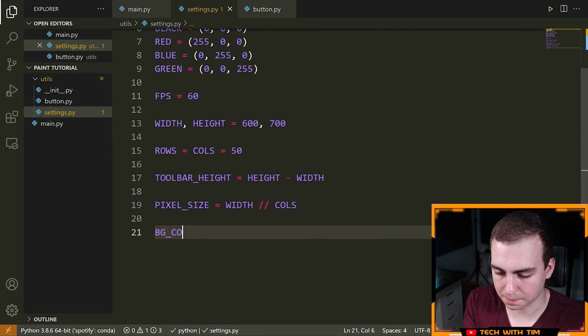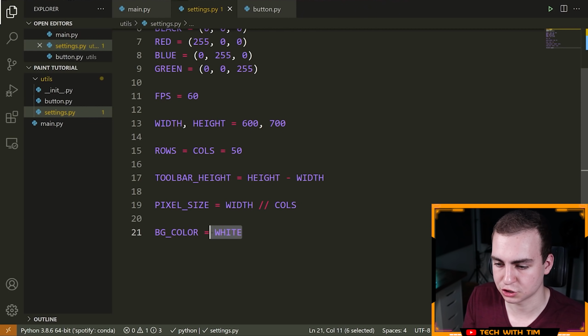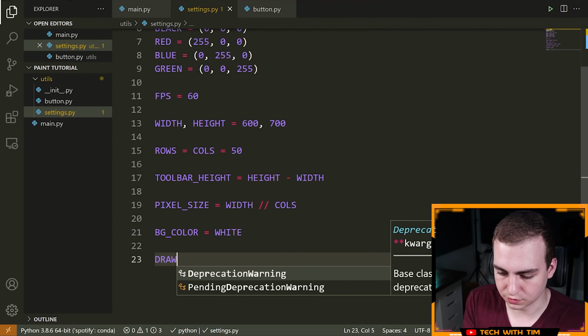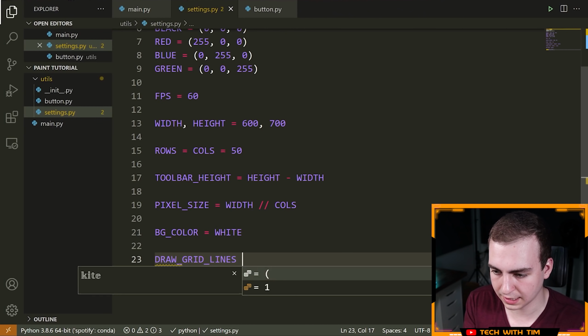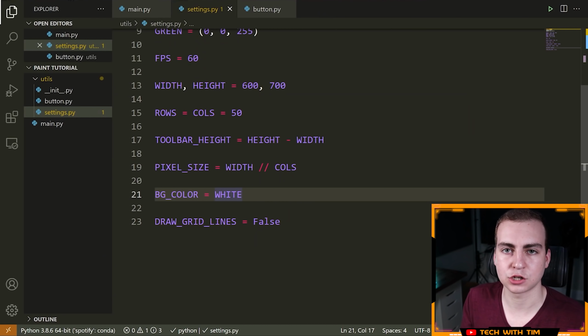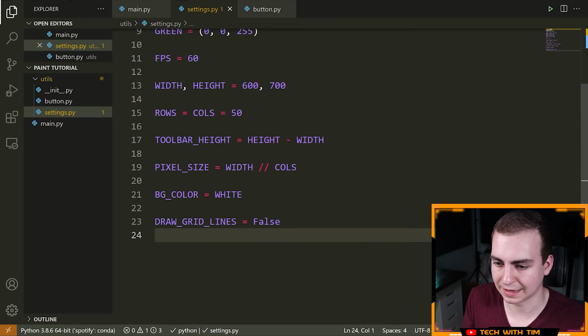Next thing we're going to do is our background color. So the background color by default is going to be white, but you could change this if you want the canvas to be black and maybe you're drawing white on it. You could totally do that. You would just change this to be black. Okay, and then finally, we are going to do one more thing. This is going to be draw_grid_lines, and this is going to be equal to False to start. If we want to actually draw the lines that show us where all of the pixels are, then we would make this True. And I'll show you what that looks like again later.